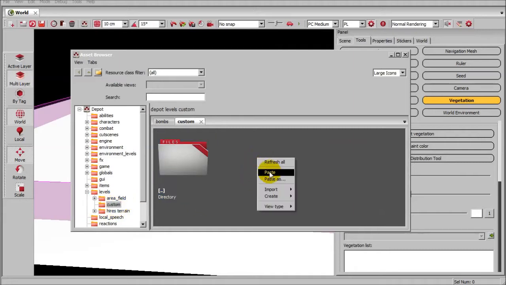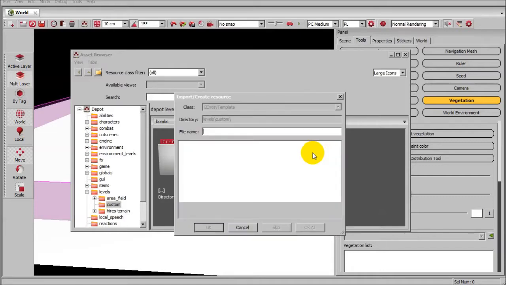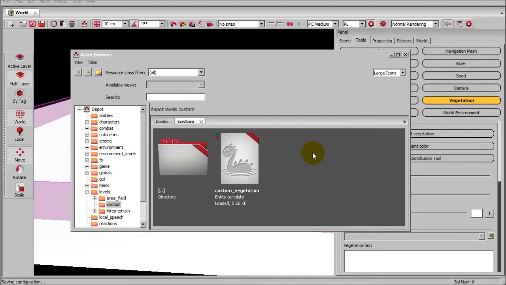And then right click in the open space and say Create Entity Template. We need to name this something like Custom Vegetation. So that's our template. It's the same idea as, you remember we opened an entity template of the house before in tutorial 2. The entity template is just this blueprint in which we can add meshes and they'll remain in that position.